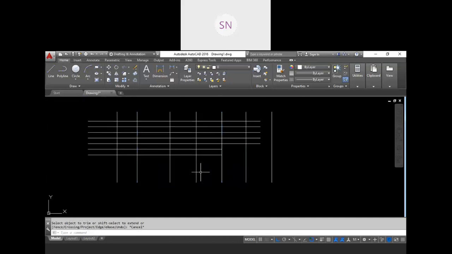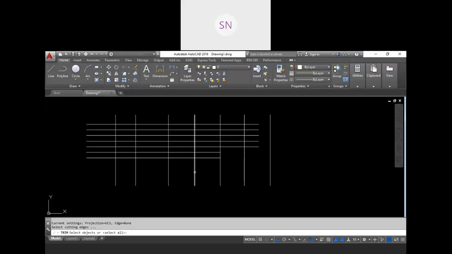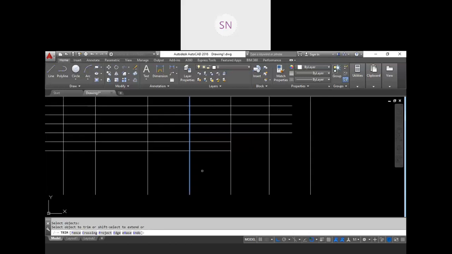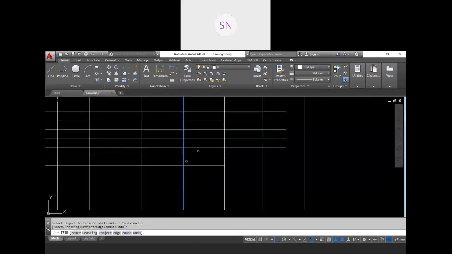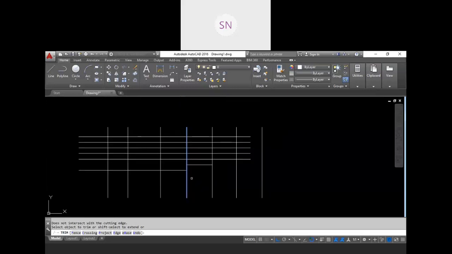Again I am repeating, TR, enter, then select your trim tool first, which line will be your trimming line, cutting line. So for example, this is my trimming line. Then hit enter again. Now whatever object is crossing that line, we can trim that. I want to trim this line, see it will be trimmed. I want to trim this line, it will be trimmed with this reference, right? So this is our trim tool.